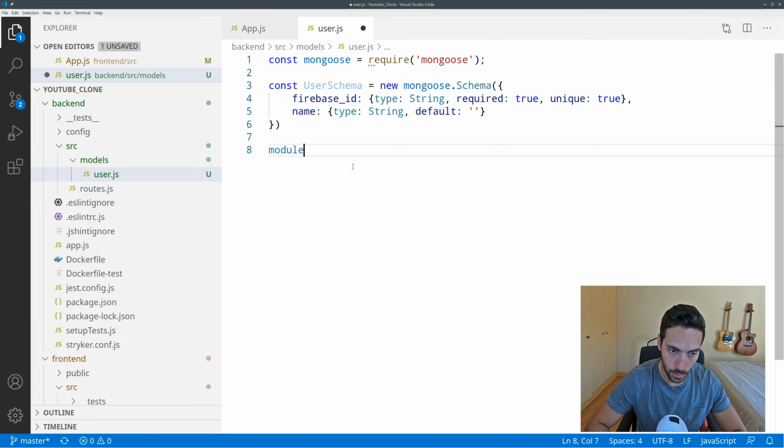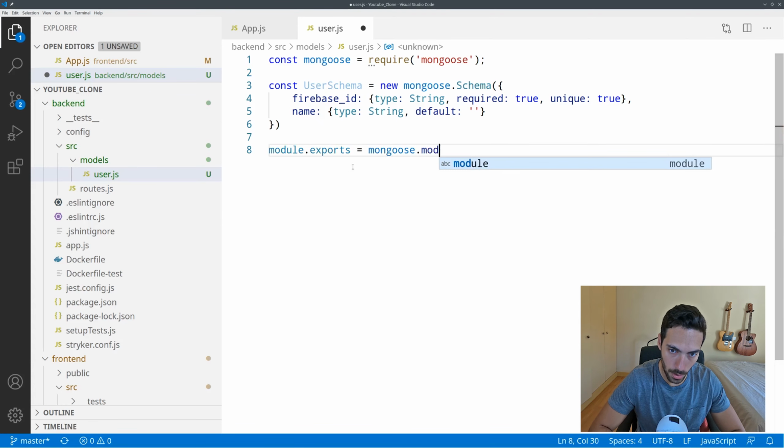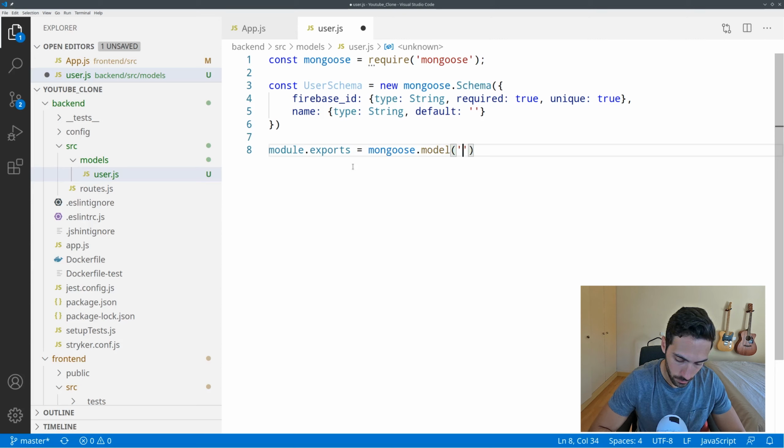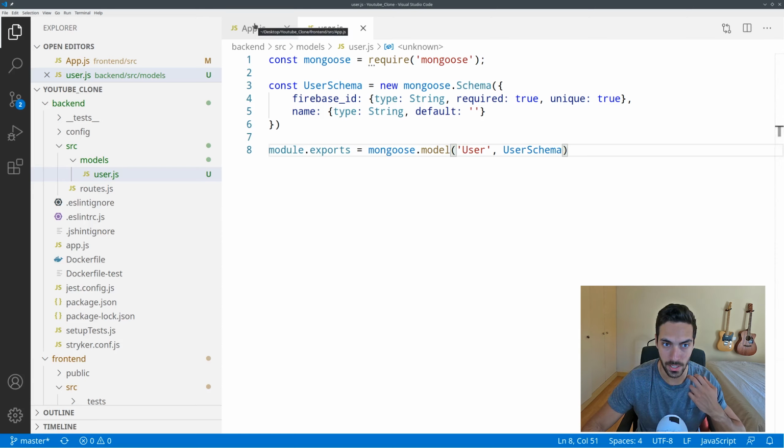Then finally, we just need to export it. So exports mongoose.model user schema. This will just allow us to use this schema elsewhere within our project.